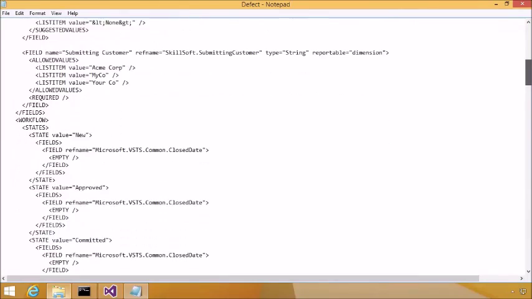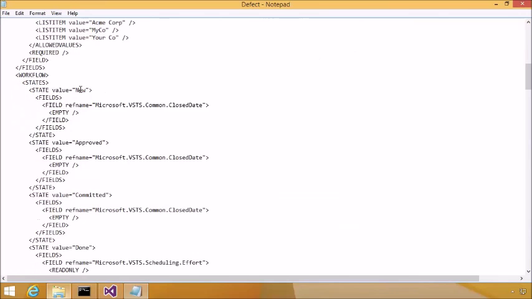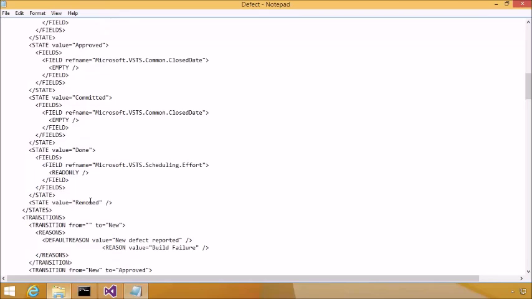This is our workflow. Now we have several states. We have new, approved, committed, done, and removed. Now we could change removed and just call it rejected or ejected or something like that. We can make changes here. We can actually add new states, etc. And while we add a new state, we can do some interesting things.